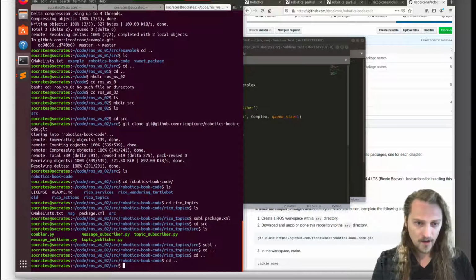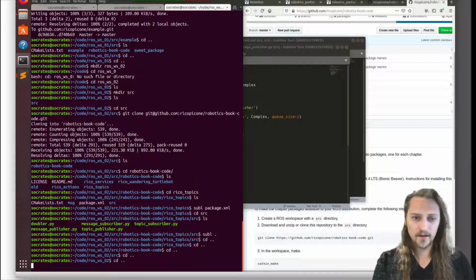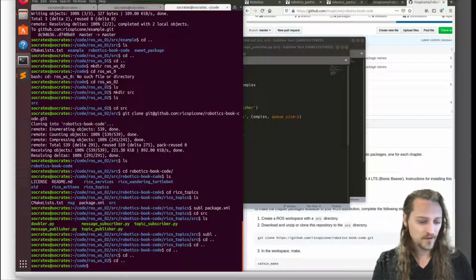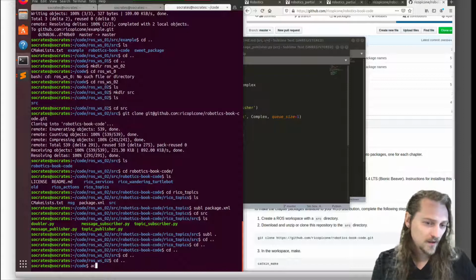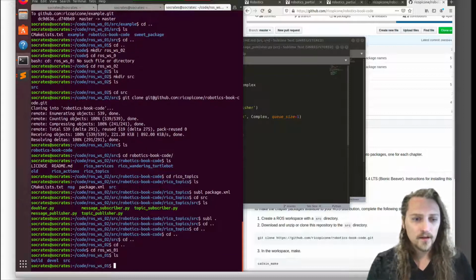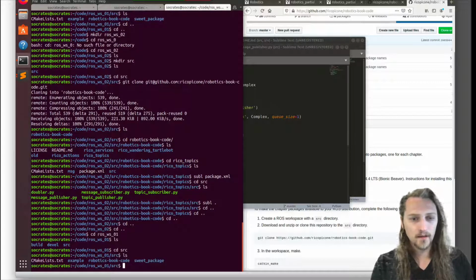I am not going to do that directly in that workspace because I already have a workspace in parallel that has all these packages, so it would freak out if I did that. So what I'll do is I'll go into my ROS Workspace 1, where I've already cloned into source my robotics book code repository.